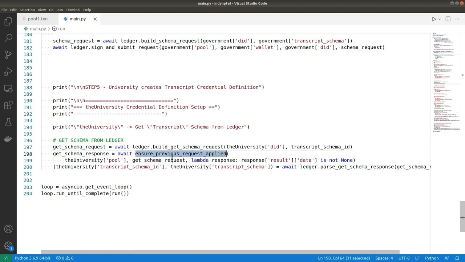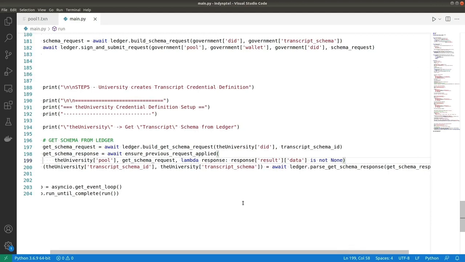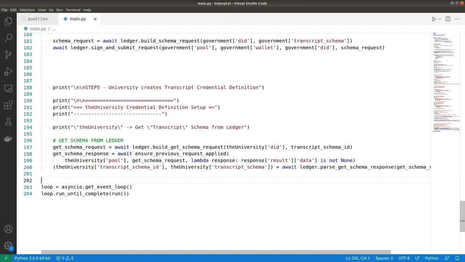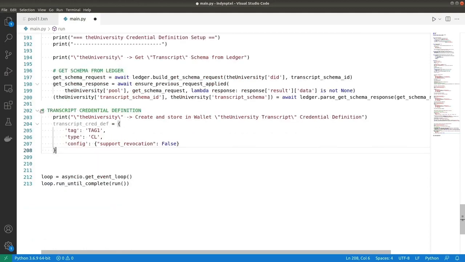Fine. So what it is doing is trying to fetch the transcript schema from the ledger, and then this particular schema would be used to form the transcript credential definition. Okay. So we are parsing it using ledger.parse_get_schema_response. Fine. So, using that we would now be defining our transcript credential definition.